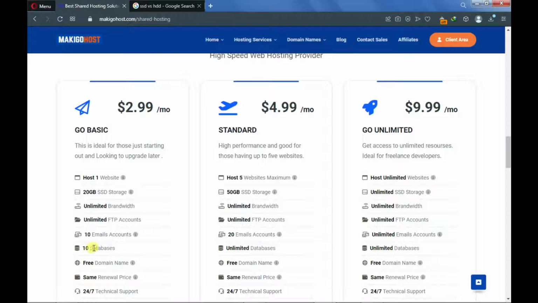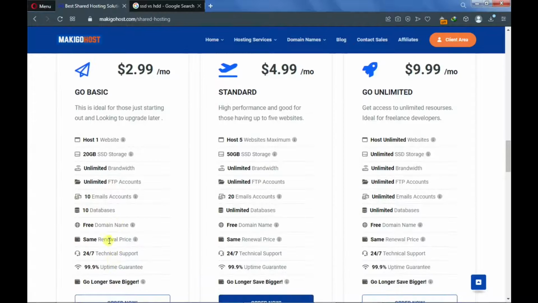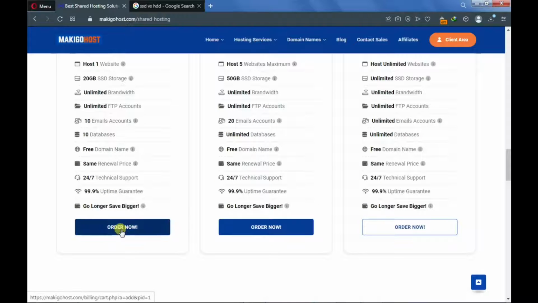10 databases, free domain name, same renewal price. Even after ordering hosting from Makiko Host, if they are to increase their prices, your price is locked. Okay, it will not affect you. 24/7 support, uptime guarantee of 99%, and that's good. So click on order hosting.